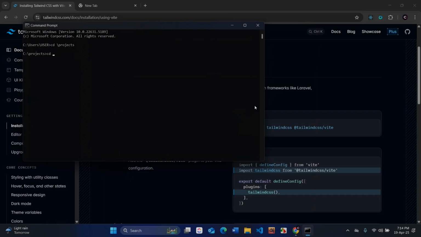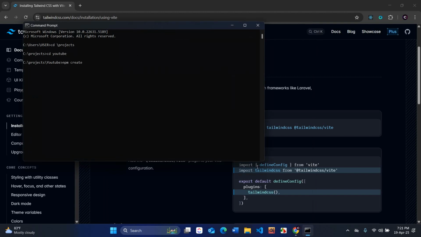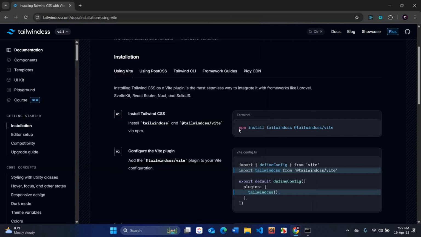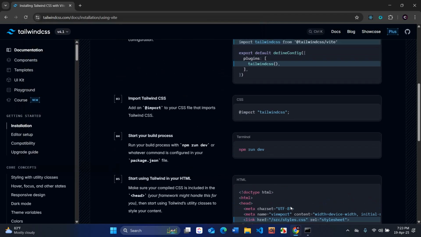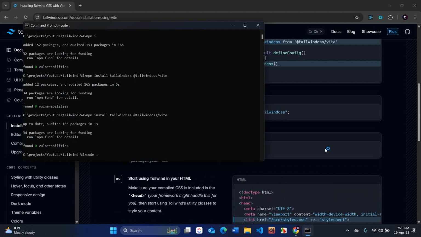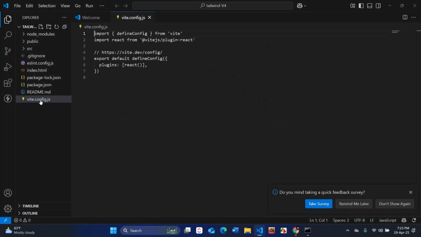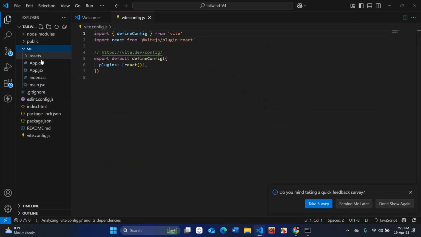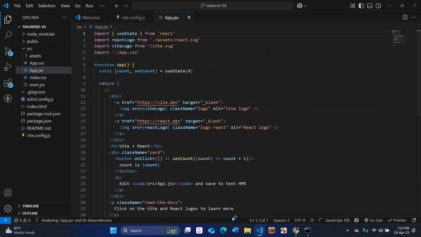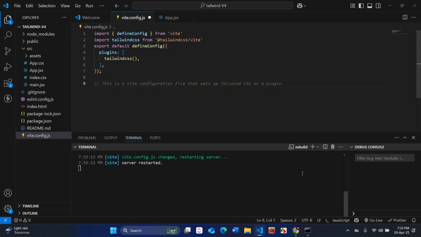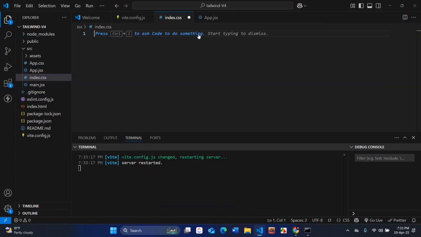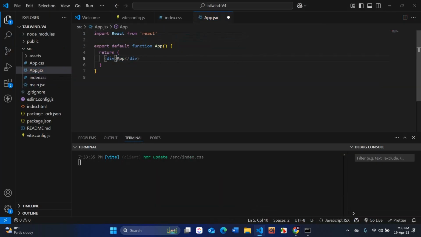Now you create a new project and copy and paste the Tailwind CSS installation command. Now write this command to open your code in the Visual Studio Code editor. You shouldn't just copy and paste this code because it makes an error on your website. So follow my steps.